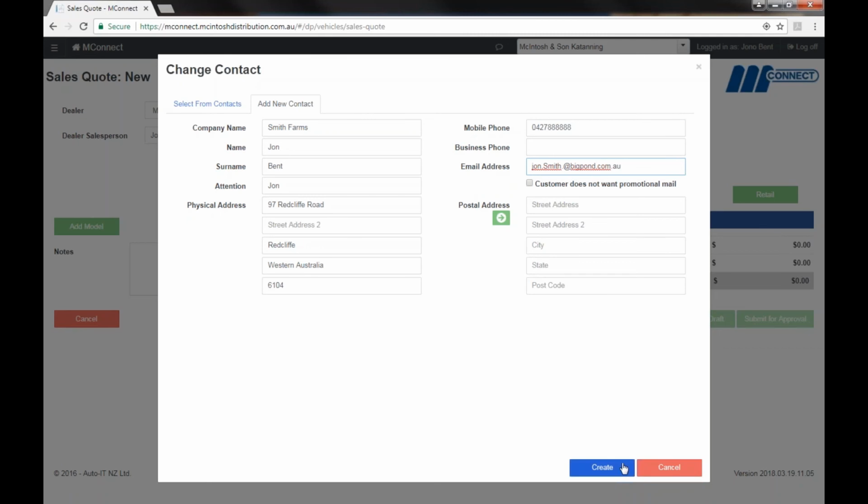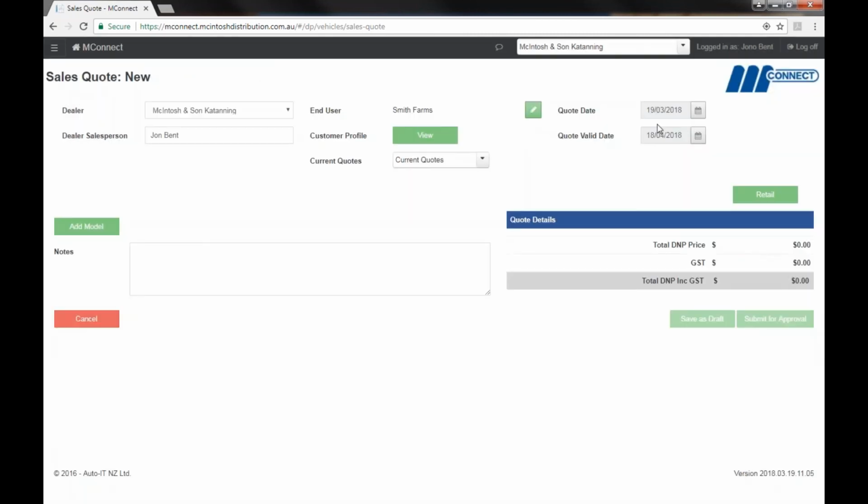And then that should be enough for us to set the customer up. So straight away you can see we've got Smith Farms as our end user, dealer salesperson myself. Our quote date will always give you the date that you're creating the quote, and the valid date is always 30 days from that date.